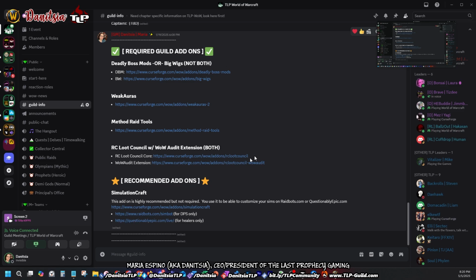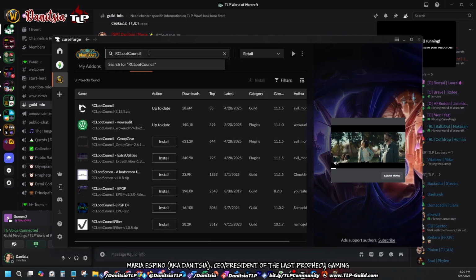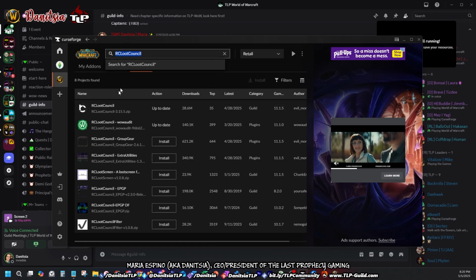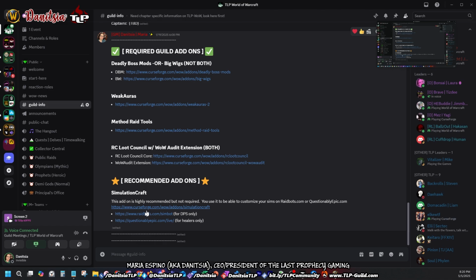All right, and so we're going to get those. If you go to CurseForge, you're going to put in RC Loot Council. This one is the core, and this one right here is the plugin to this core. You don't need anything else, just those two. You will download and install them and run them.